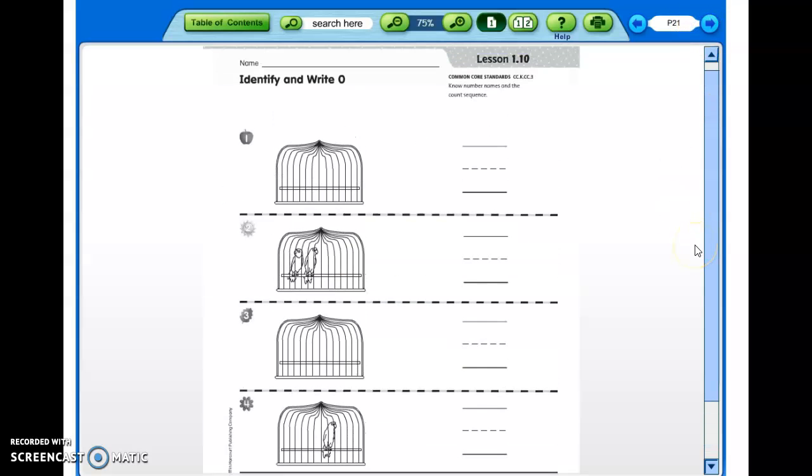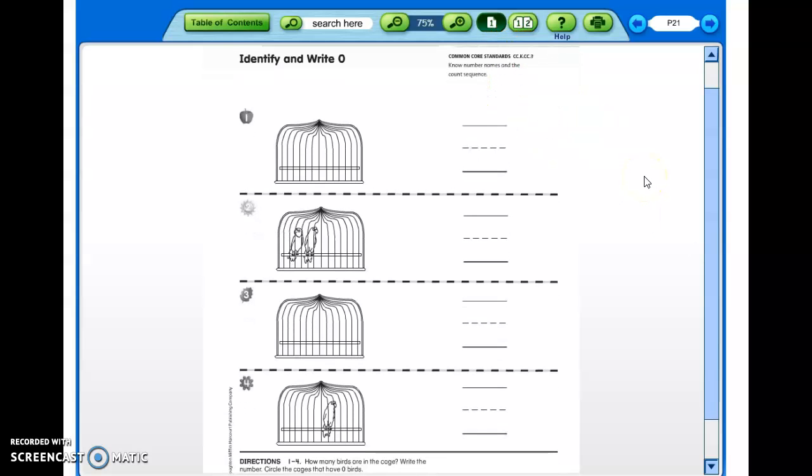I want you to get this page out of your workbook, 1.10, and your pencil. Get your name on there, and we're going to go through it together. Give you just a minute to do that. Number 1. How many birds are in the cage? I want you to write that number right here. How many birds are in this cage? You should have written a 0. There are 0 birds. No birds in that cage.